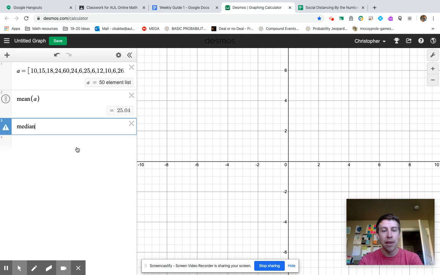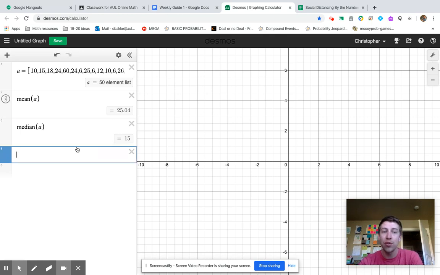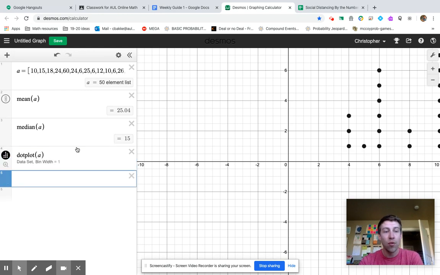Now we can type in median parentheses A, and Desmos literally just took all 50 of those numbers, reordered it from smallest to largest, and found the exact middle number. Remember, the median is the exact middle number of all the responses. Now, Desmos can't do the mode or the range, but our dot plot will help us get there from yesterday.